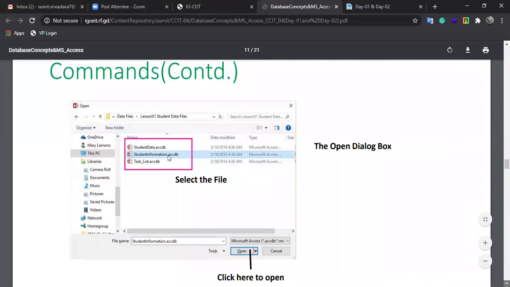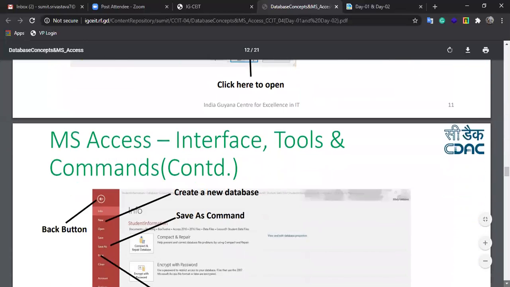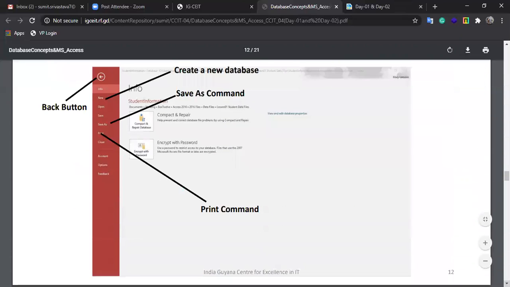And this is how to open this table. There's no need to explain these things. These are self-explanatory.